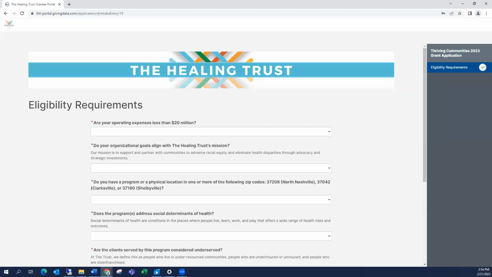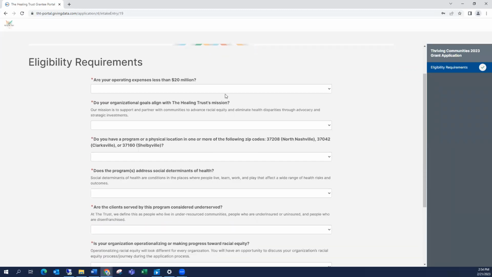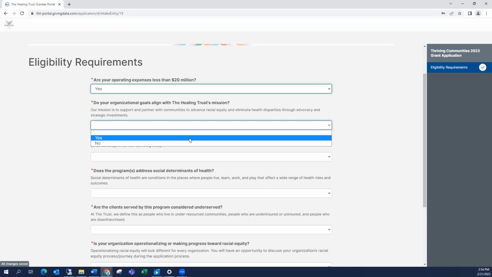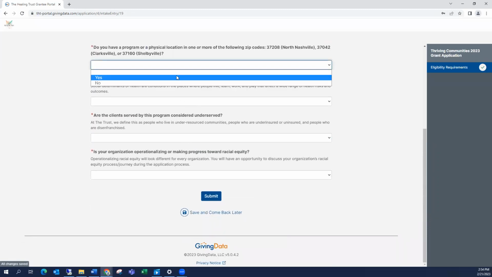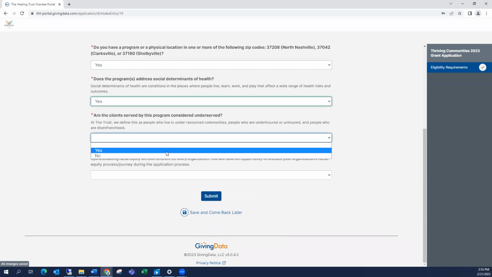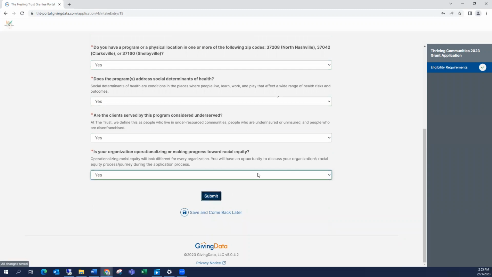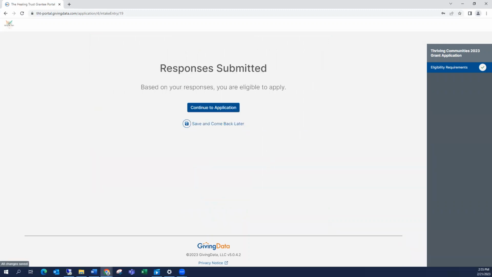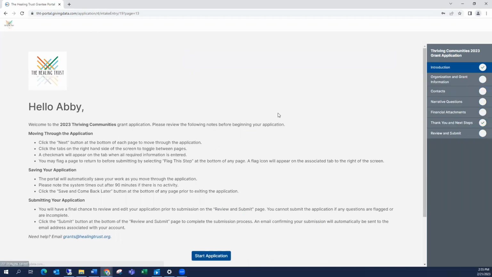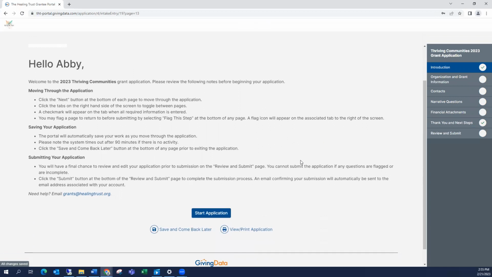You'll be directed to the eligibility page. Complete the questions and select Submit. If eligible, you'll be directed to a landing page with instructions on how to move through the application. After reviewing, select Start Application. If you save your application and come back later, you'll still see a Start Application button even though you're returning to the application you previously started.